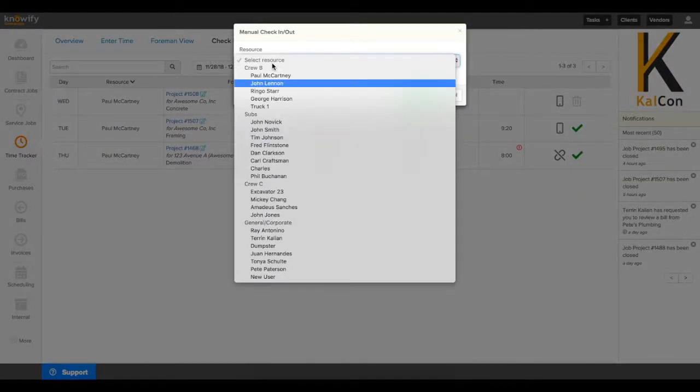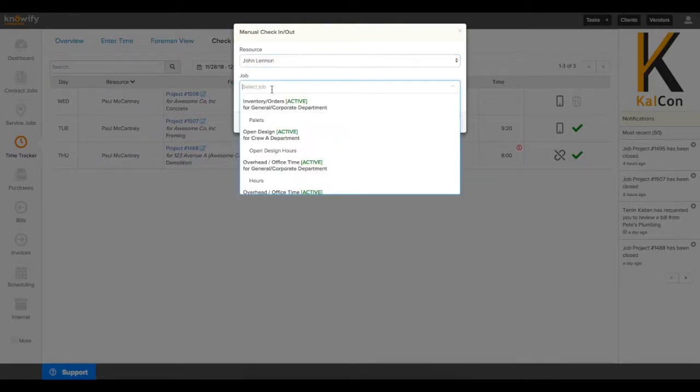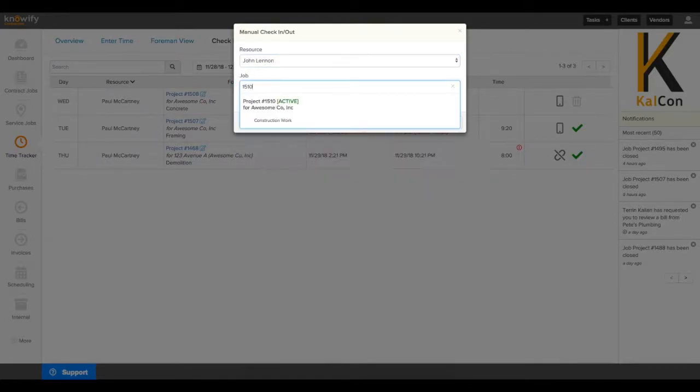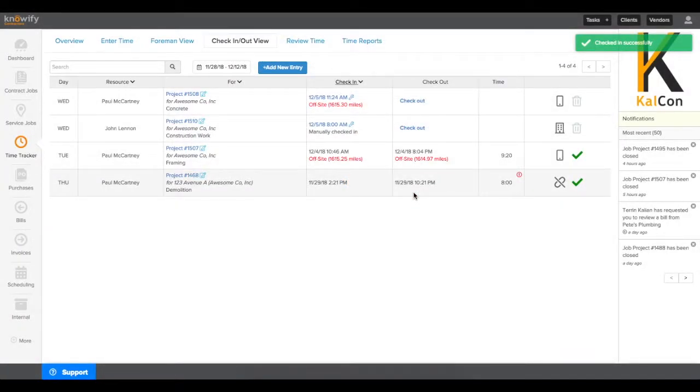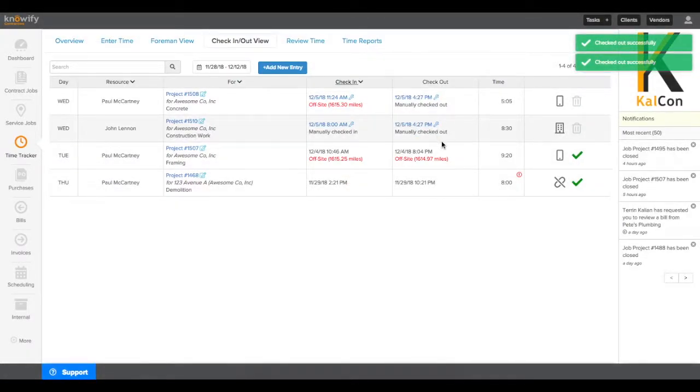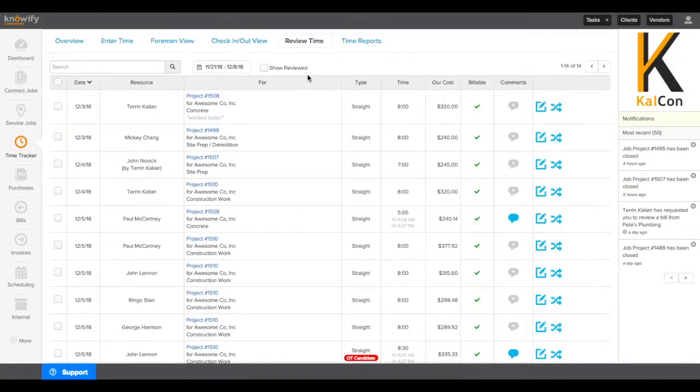Clicking Add New Entry here will let you manually enter a check-in and check-out time for an employee if they didn't punch in and punch out with their phone, but you still need these times. I can put in the check-in time, and now they'll have the ability to check themselves out in the field. However, we also have the ability to manually check them out from the office if they've forgotten to do it on their phone. You can see that we also show which entries were submitted in the office. All of these submitted entries will go to the review time section.